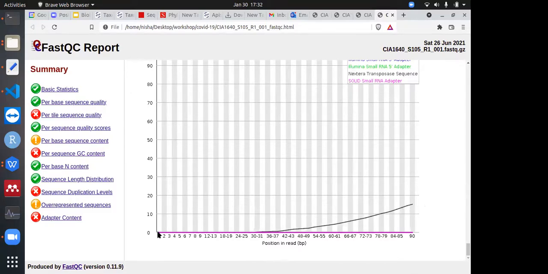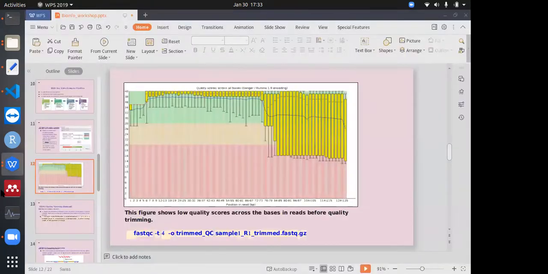From here to here it's a real sequence of coronavirus, but after this it's just an adapter. So while we do the downstream processing, we have to cut this portion, we have to eliminate this portion. Is everybody clear so far?